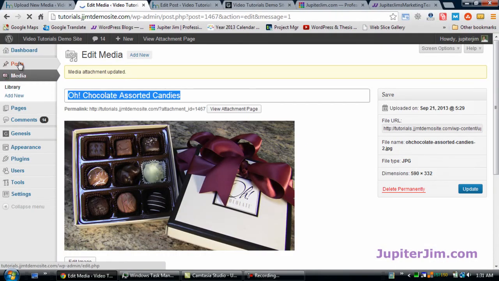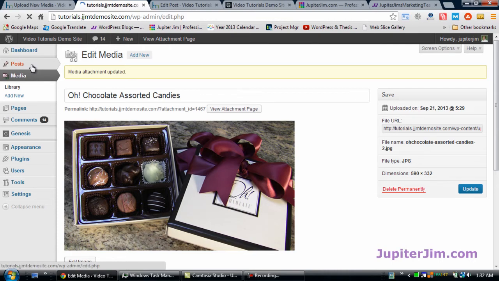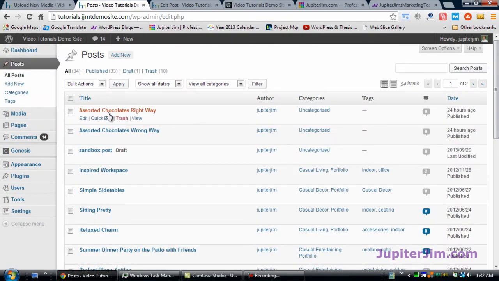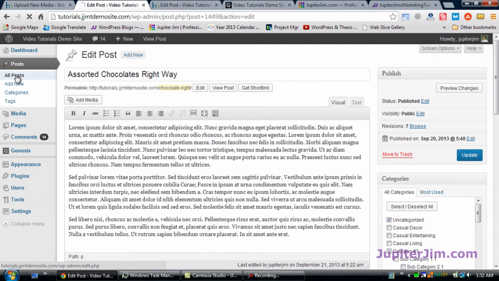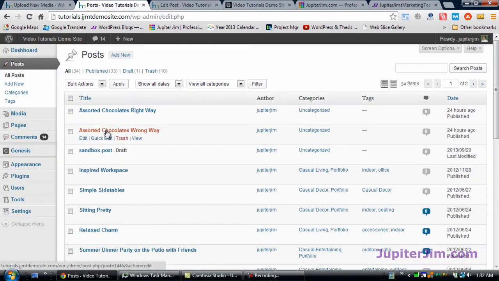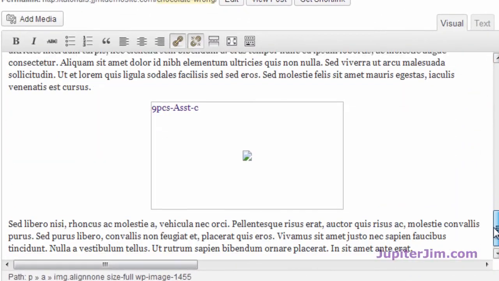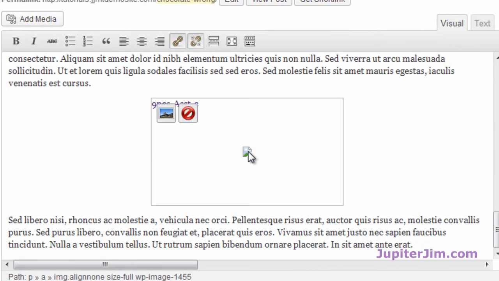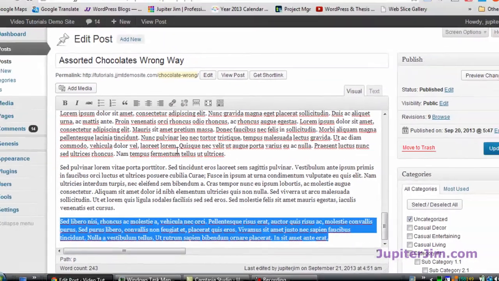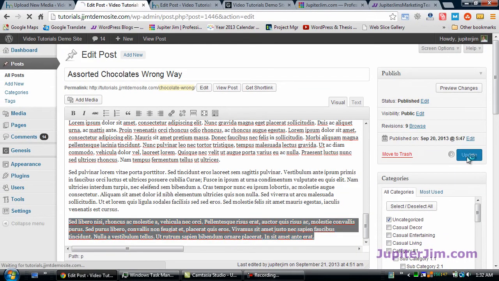I'm going to go back to the blog posts. We're going to go assorted chocolates the right way. Actually, let's just go back to that other post. I don't know if it's important, but if it's bugging you, like it's kind of bugging me, that there was a little image in there. That's just an image I loaded and later deleted from the media library. So you just go in here, click there, click update, and you are done.